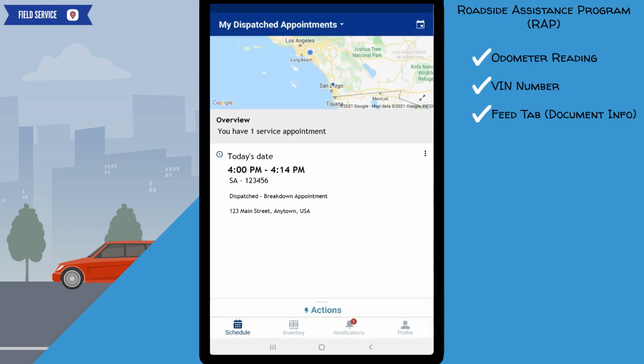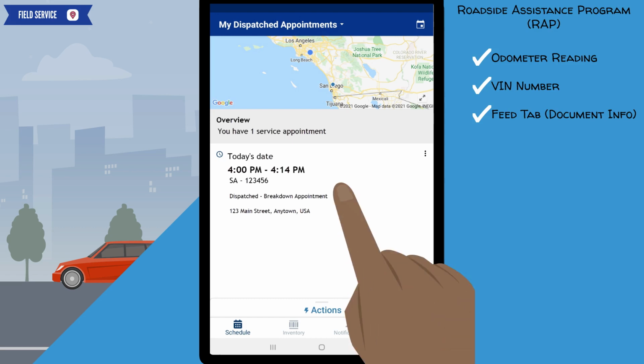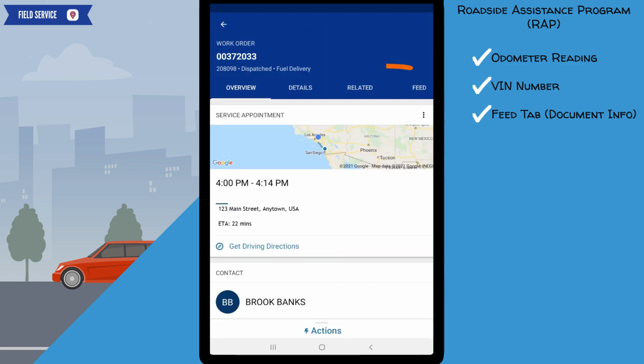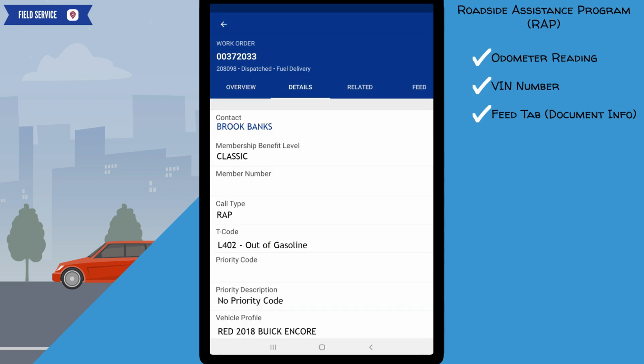To get started, you'll click on the service call. You'll see at the top of the screen that this is a fuel delivery call. The location of the breakdown is shown here. Before we call our contact, we must first review the Details tab, Call Comments on the related tab, and the Feed tab notes. Let's get started. We'll look at the Details tab first.